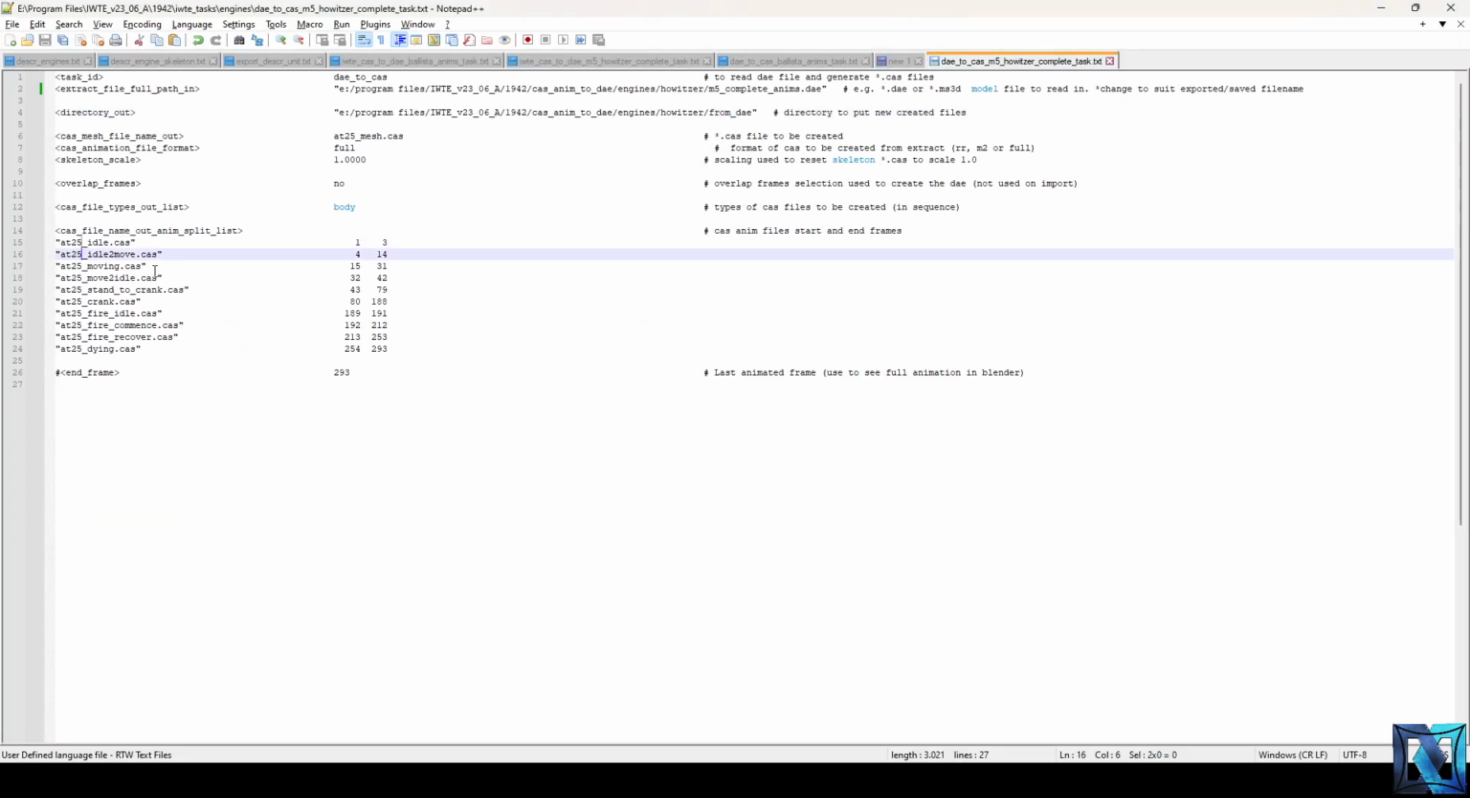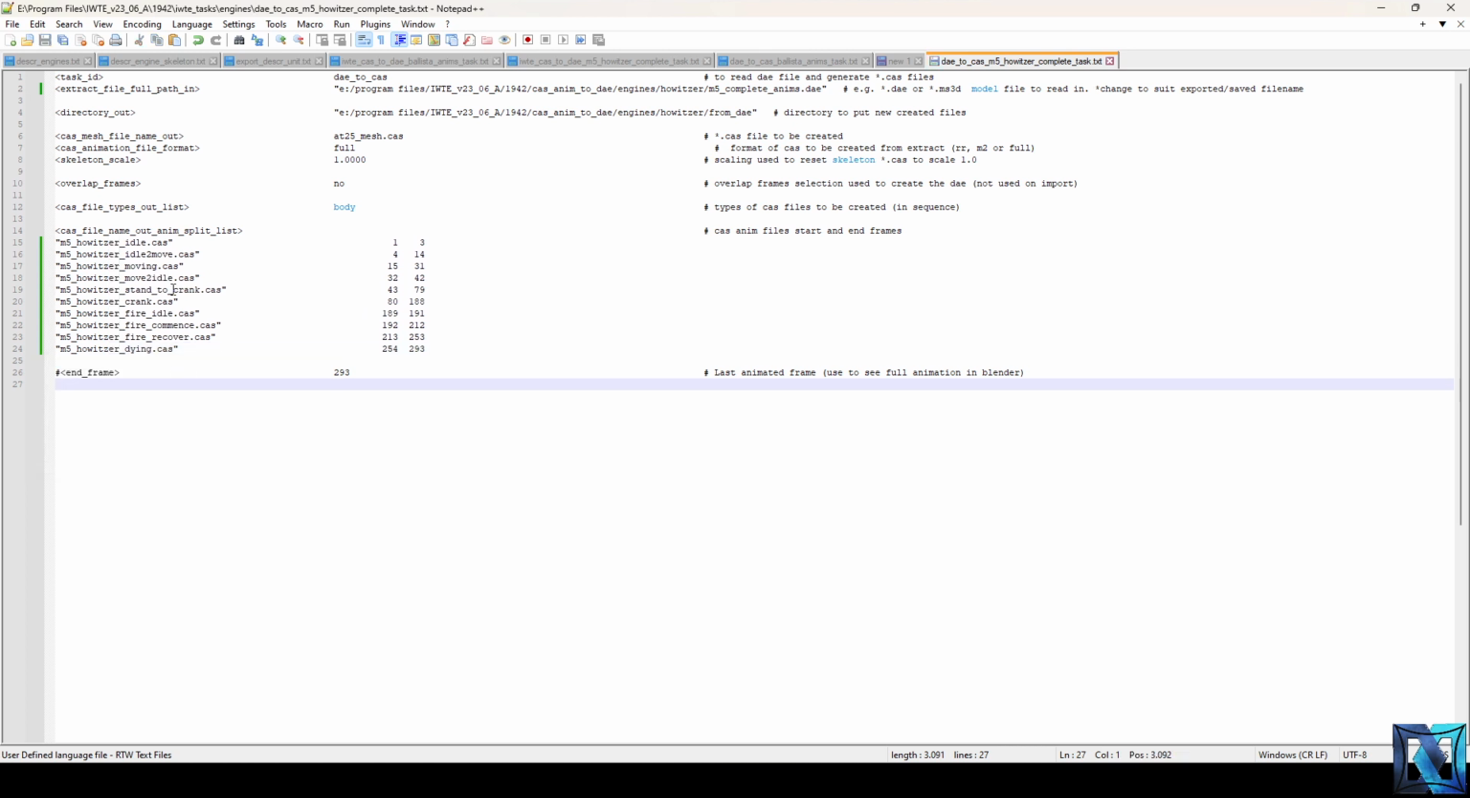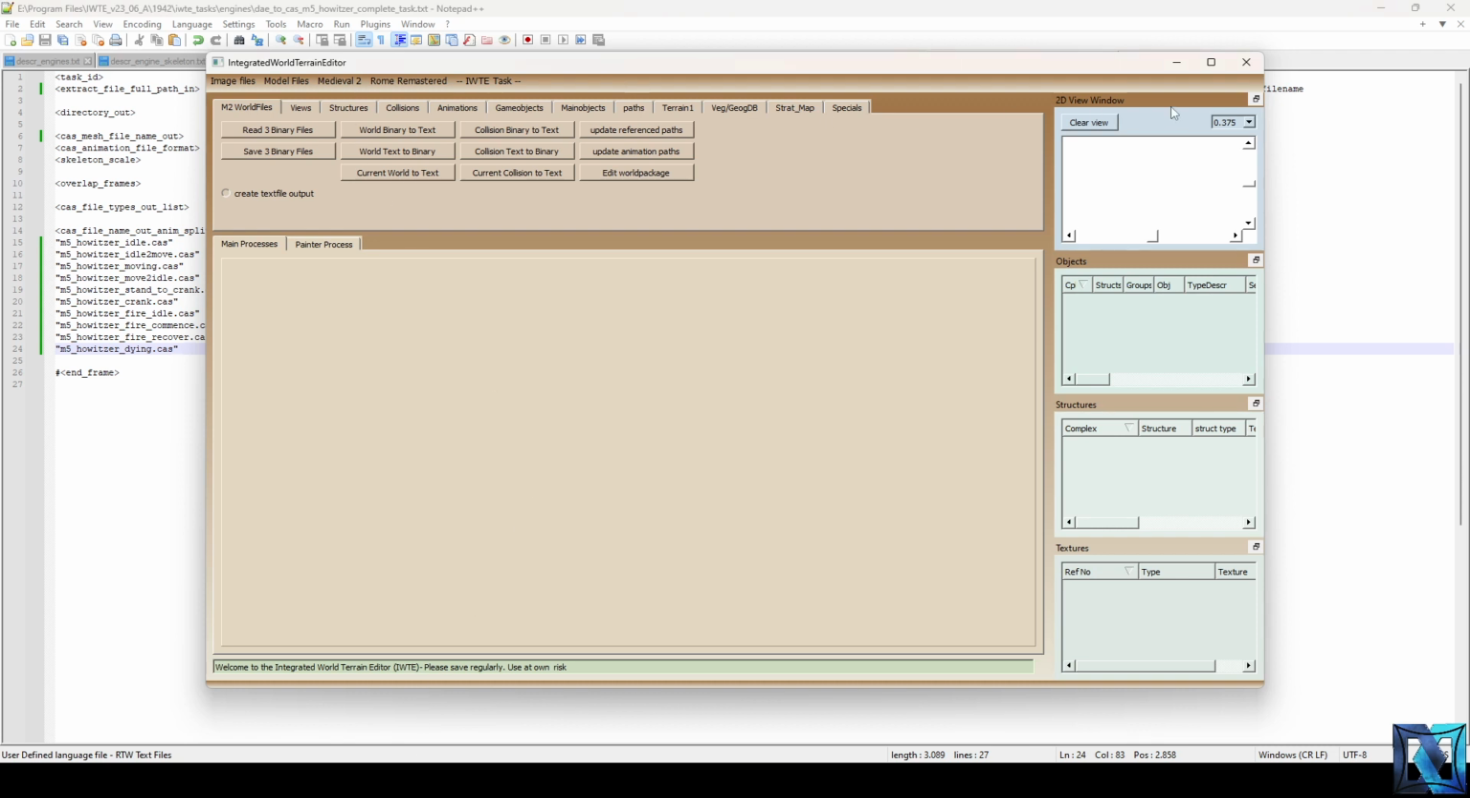So we change all these names to M5 howitzer. So we have the keyframes. So we set this to full. This is the mesh that will be created by the game. So that's M5. Call this an M5 mesh. Overlap frames, no. And the latest keyframe is the howitzer dying. So which is this?